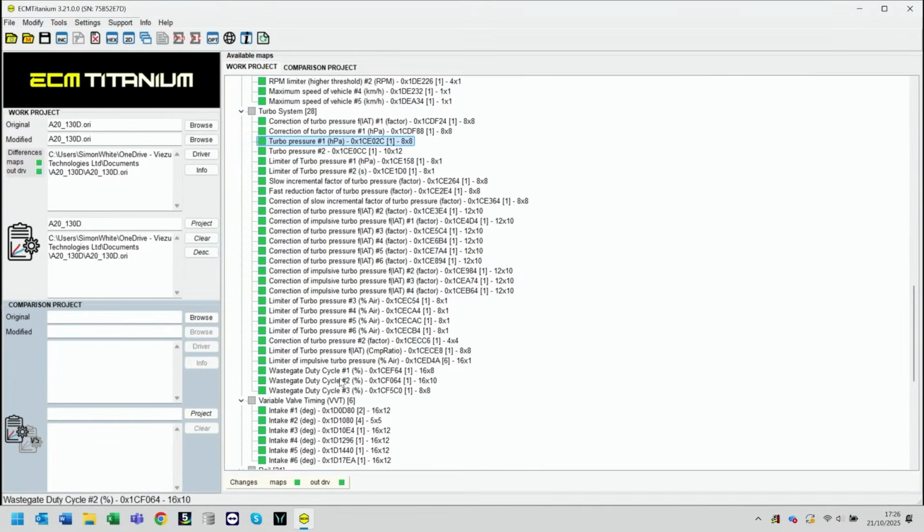Okay. What else do we need to check before we can start cranking up things? It's always running to the big numbers, isn't it? How do you give me more power? Give me more power. So our wastegate duty cycles, one more map we're going to check here.